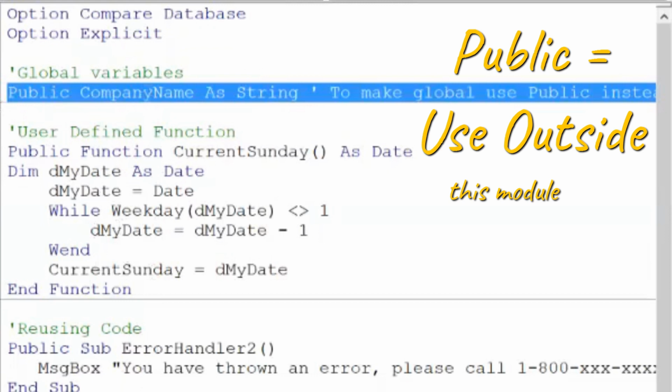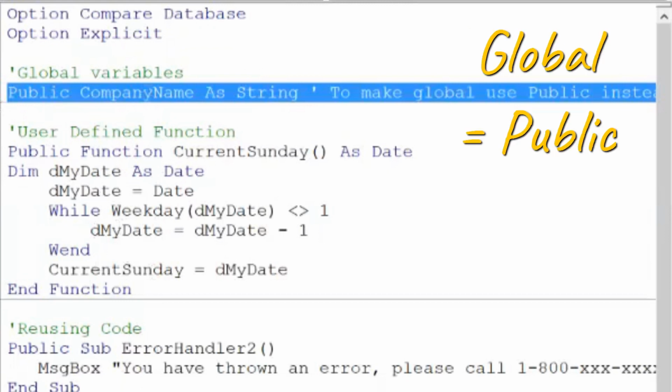And by the way, the words Global and Public are interchangeable in statements for declaration. Global is the old way of doing that. We now use the word Public instead. But if you see the words Global variable name as string or whatever, that is the same thing as Public.